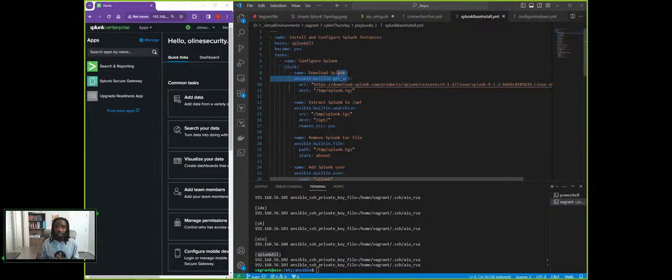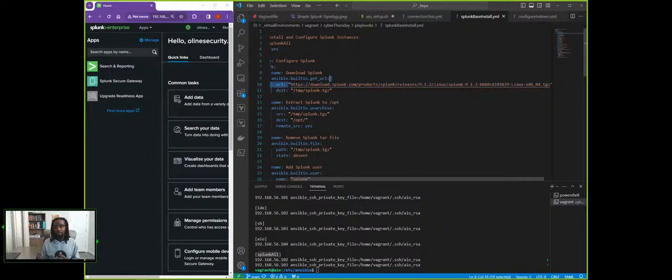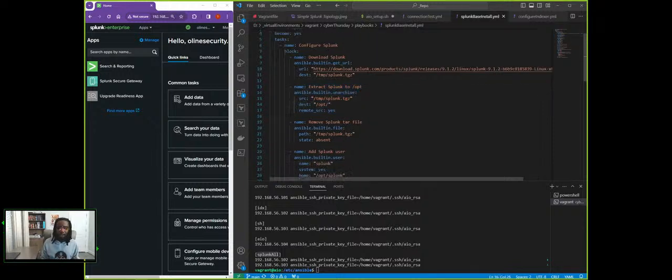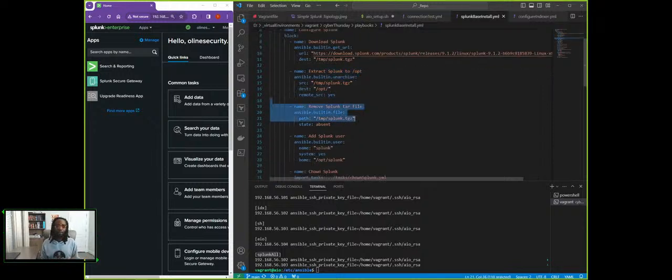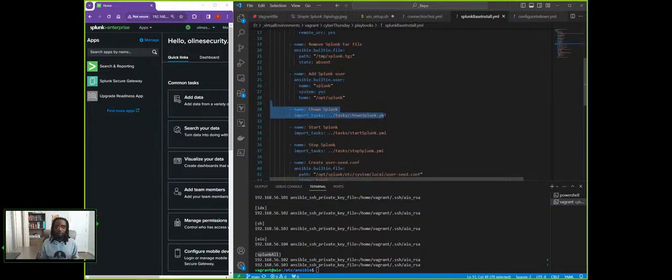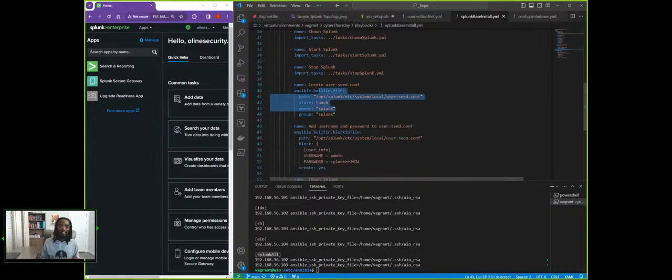First thing it's going to do is download Splunk. It's going to run this URL module to download Splunk. Then it's going to extract Splunk out of that file. We're going to remove the tar file because we don't need it anymore after we extract it. We're going to add the Splunk user. We're going to change permissions, chown Splunk. We're going to start Splunk, stop Splunk, do some other stuff. I'm going through this quickly because we went through this 2 weeks ago and I don't want to be too redundant right now.